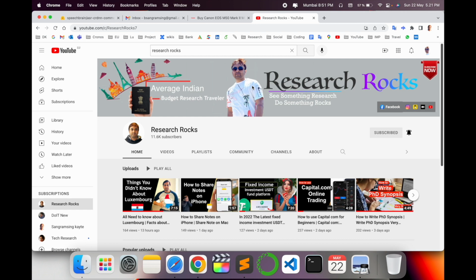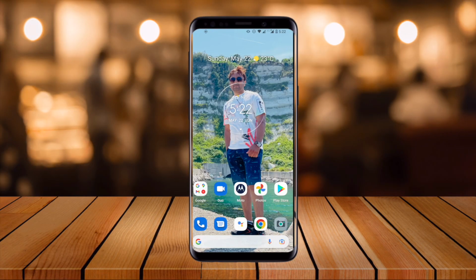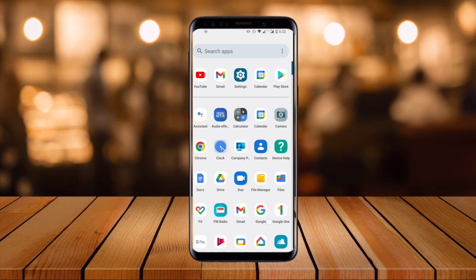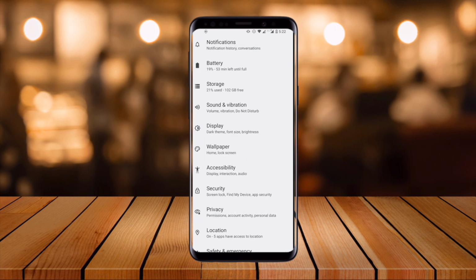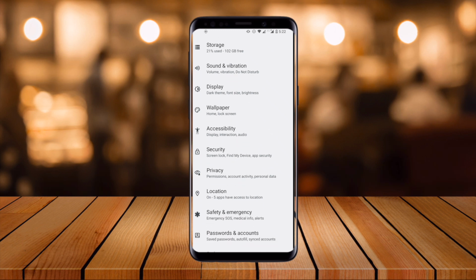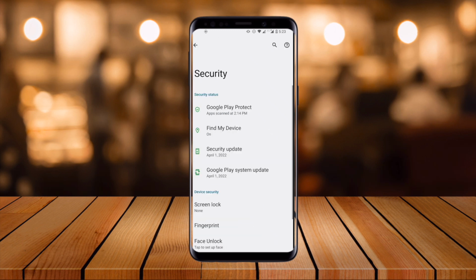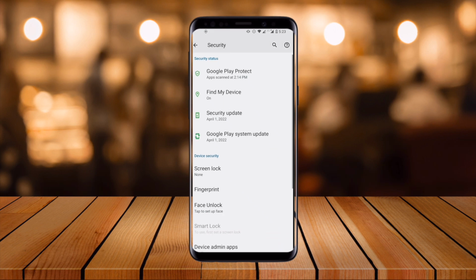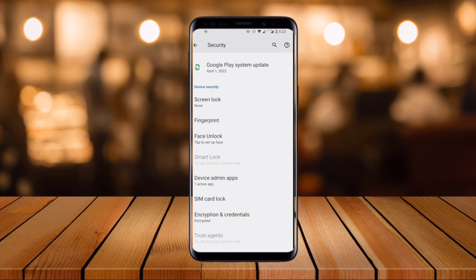So now let's start on the mobile screen. So let's start the demonstration. First of all, open your settings option here on the Android phone. So here is my settings. It's very simple, and look here, the security option. So here the security options are available. Enter the security option. You need to find setup SIM card lock. So look at this, the SIM card lock options are available.